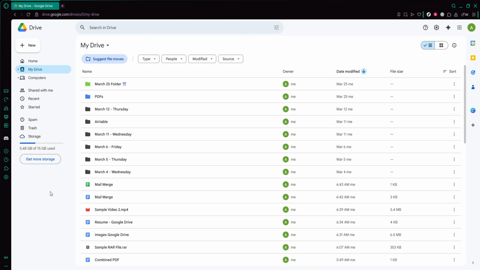First, open Google Drive in your web browser. You can do this by going to the Google Drive website and signing in with your Google account if you aren't already logged in. Once you're in, you'll see your files and folders laid out either in a list or grid view, depending on your settings.